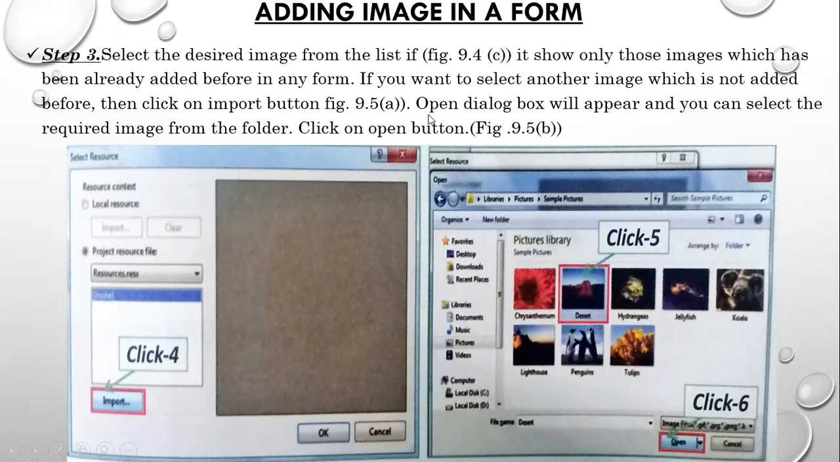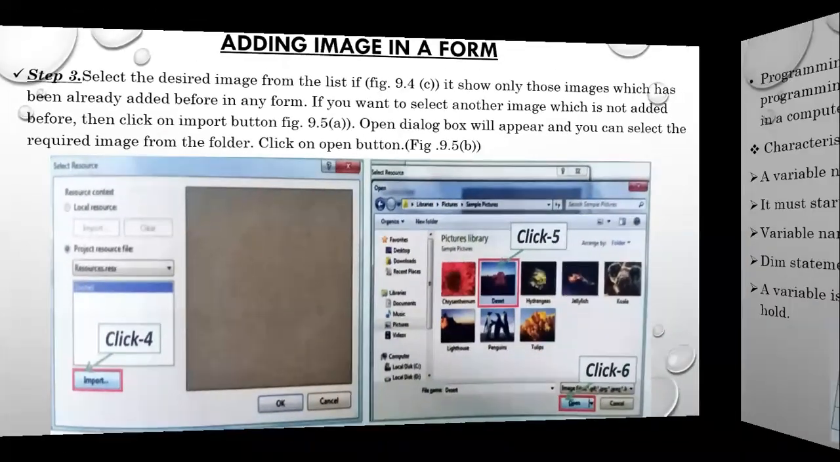So the import button, that is, you see your image here, that's your figure number 9.5, A. Open dialog box will appear and you can select the image from the folder. So whichever I want, when I click on import, from my particular folder, I can choose this from a location. When you click on open, this image gets added to your form. So this is a simple step of adding an image in a form.